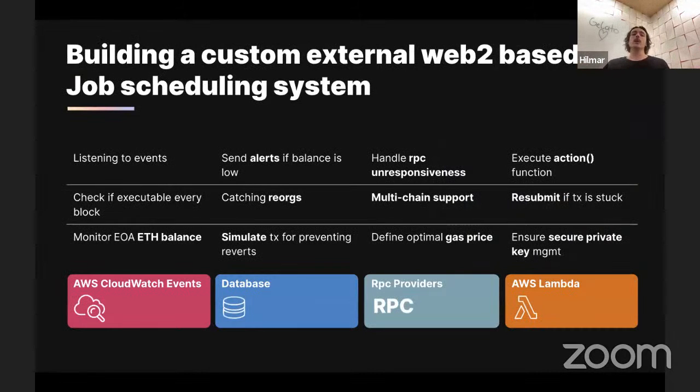And it turns out that you could hack together a nice POC that does that, but there are a lot of small details you have to consider when actually trying to build something reliable, scalable, and well-functioning for automating your smart contracts, right? And these are just a bunch of stuff you would have to do.